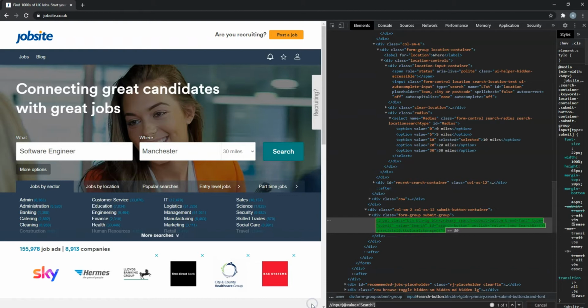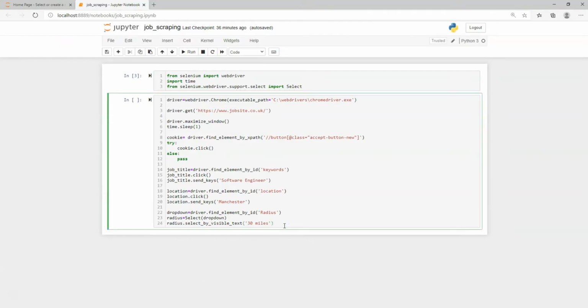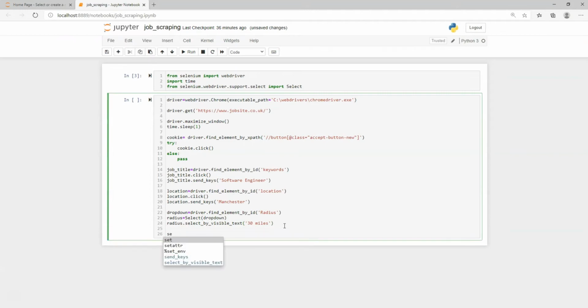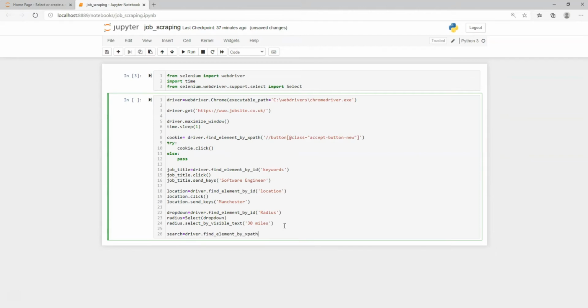So let's use it, copy and paste it inside one new variable. Let's go and create the search variable equals driver.find_element by XPath. So again, it's this one. Let's provide the expression here. And in the next step, we want to click on this button here.